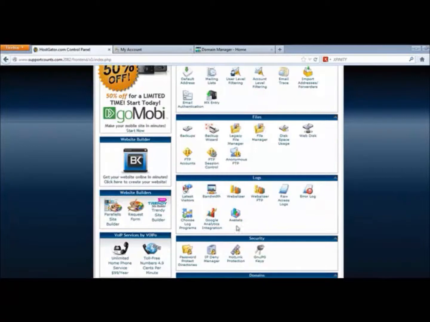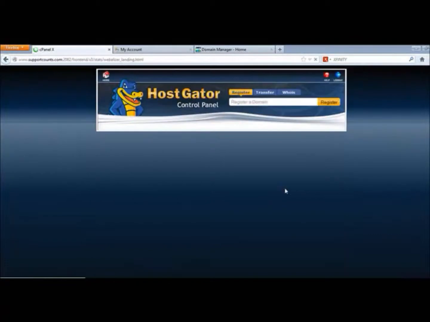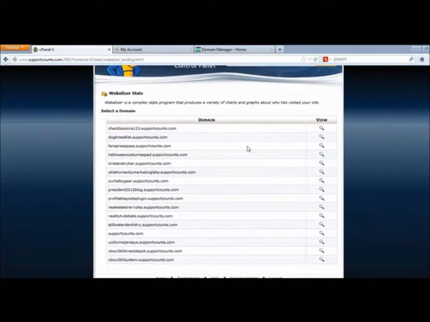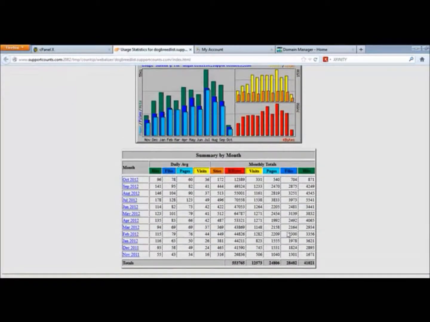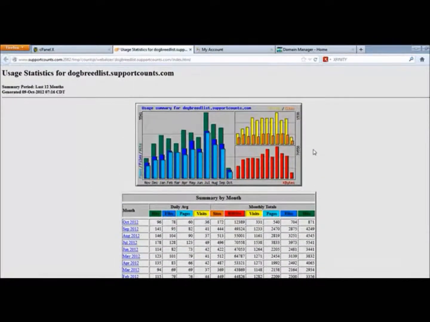And then you could also integrate this with Google Analytics, but that's an entirely different training. So we're going to look at the control panel oriented website traffic analyzers. So we're going to choose Webalizer first. And what it's going to do here is pull up the different domains that you have here. So you can just look and see what your website statistics have been depending on the website here.